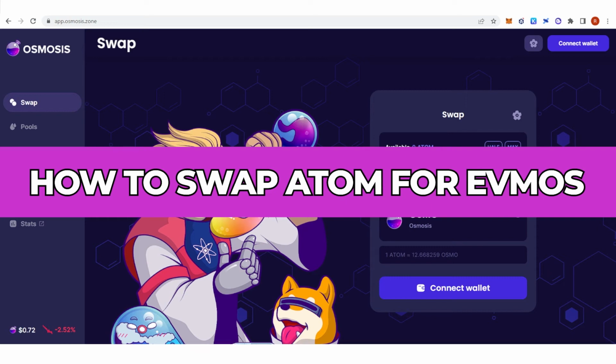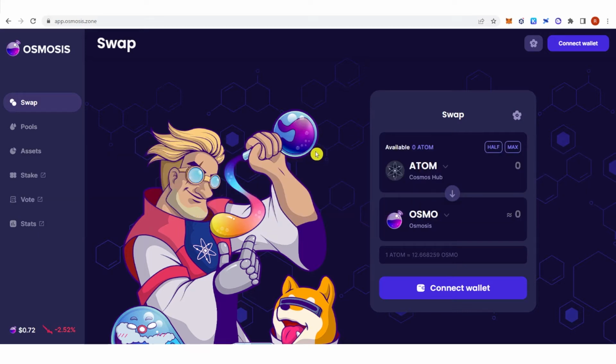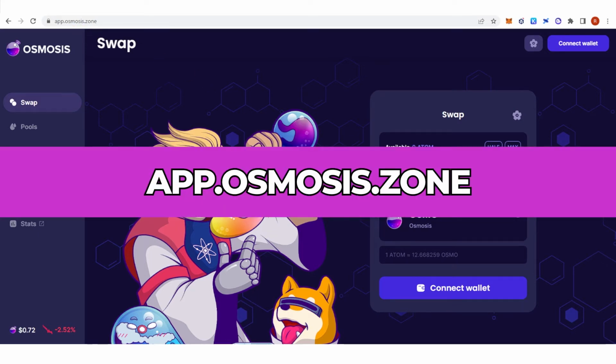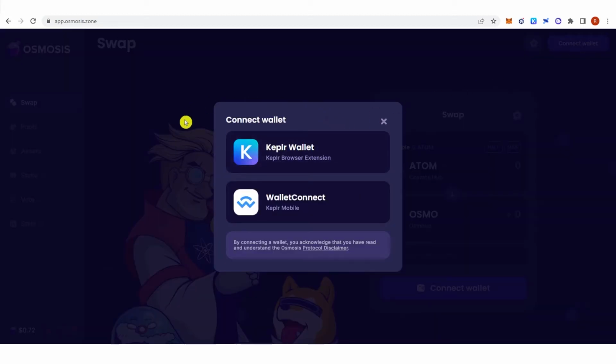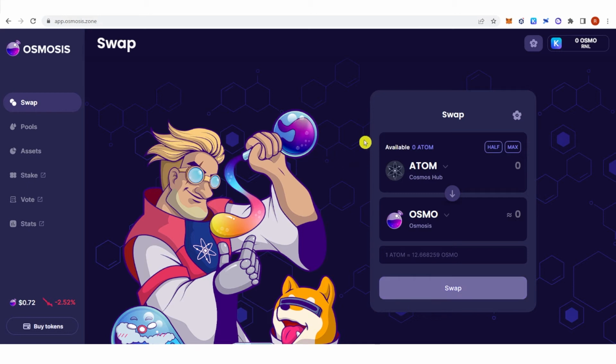In this quick video, I will show you how to swap Atom for EVMOS step by step. So the first step is to go to app.osmosis.zone and click Connect Wallet. Now, as you can see, we have two wallets here. We have Keplr Wallet and Wallet Connect. And I'm going to choose Keplr Wallet.